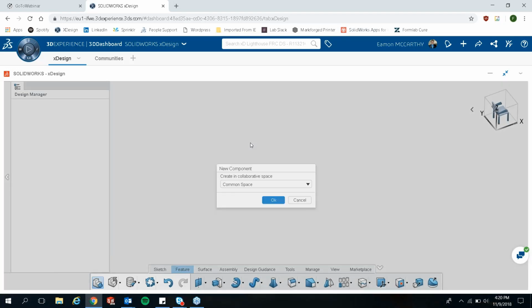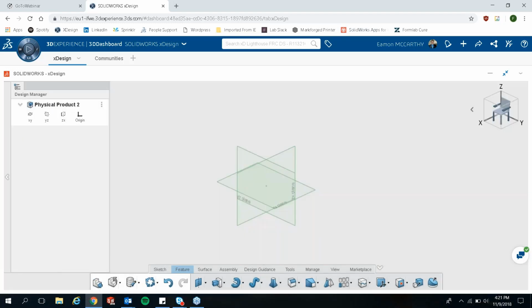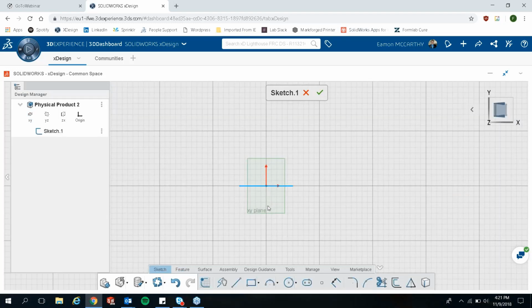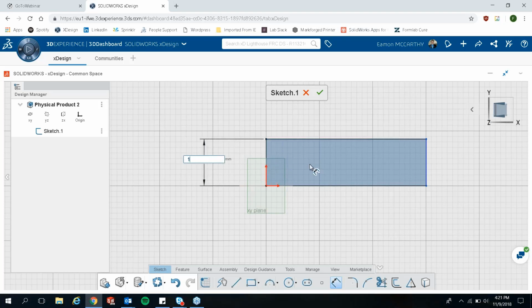We're going to go ahead and start a new component again. Common space. Then on our XY plane, we'll begin a new sketch. Now here, we're going to use a rectangle and make the 2D profile of our wing. We'll extrude that down later. Dimensioning out everything as we go.